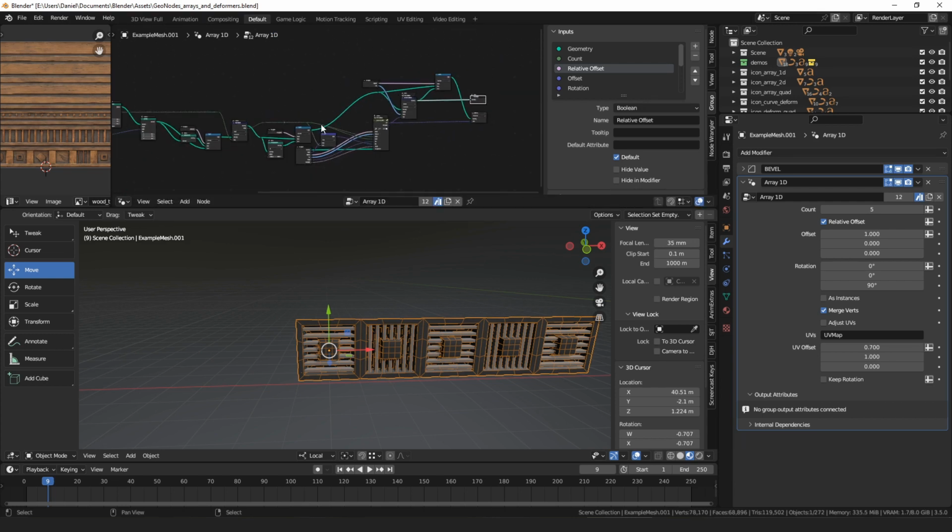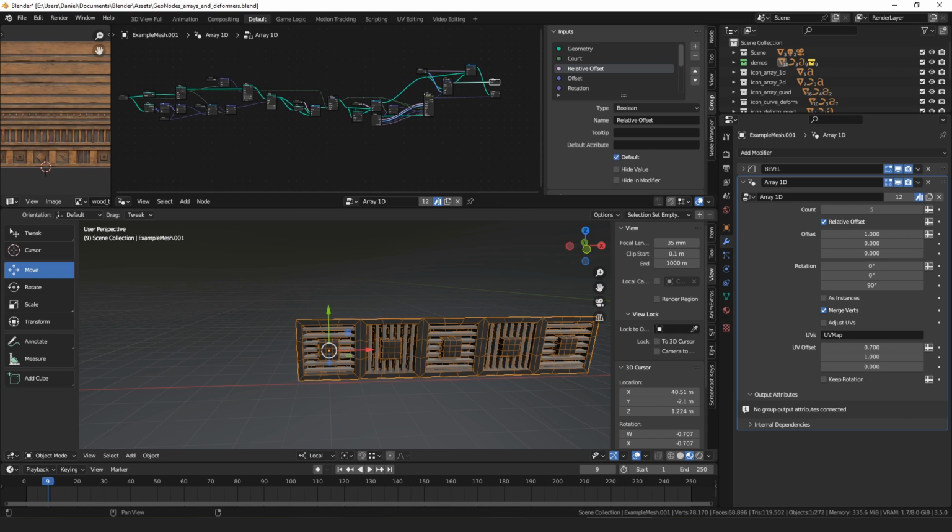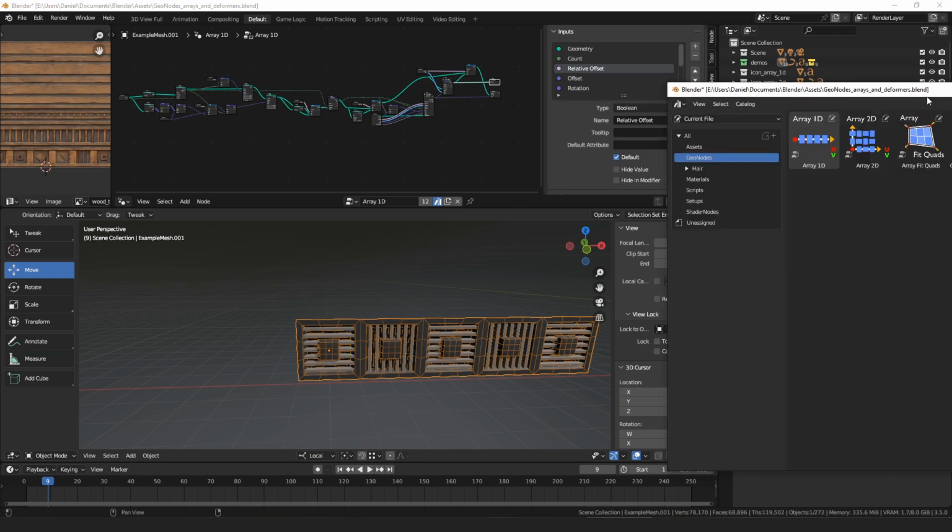All right, so that's it for the one-dimensional array modifier. Not too difficult. Honestly, it's a pretty good one to make because it's easy to understand what it should do and to tell if it's working correctly or not. And it's a good way to practice duplicating elements and working on arrays of items and stuff in geometry nodes.